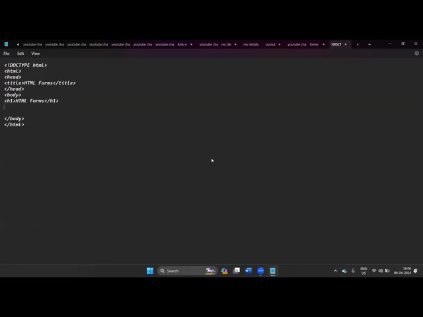Here we need to open a form tag. To open the form tag, we need to write less-than FORM greater-than. Then press Enter three times. I'm closing the form tag: less-than, slash, FORM, greater-than. This is the best practice: whenever we open any tag, immediately close the tag, and write the actual code in between the tags.